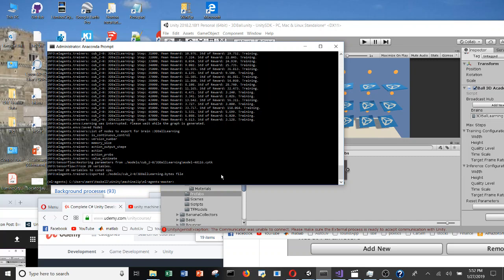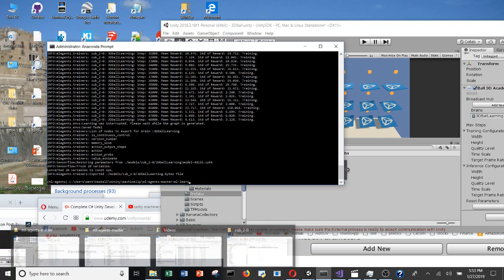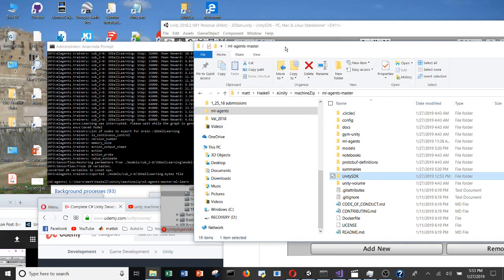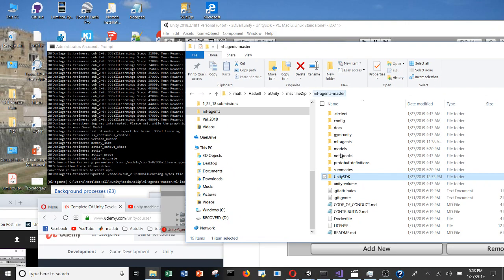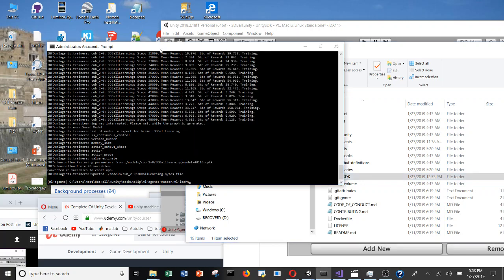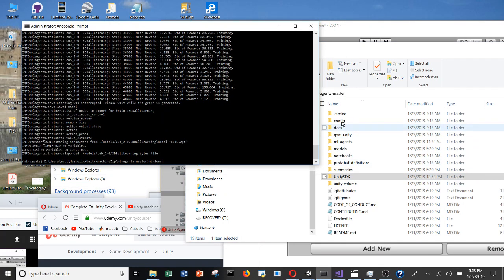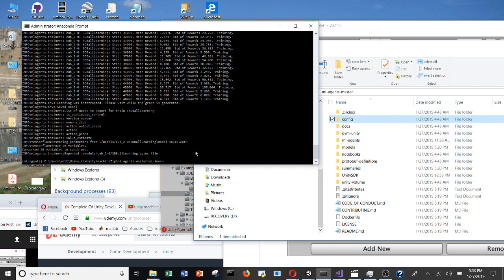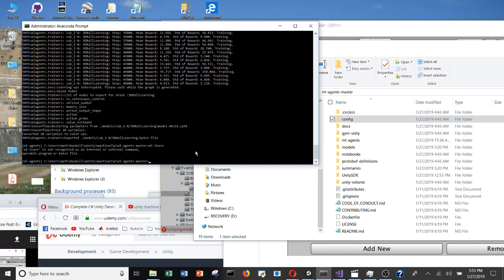So first let me type the command mlagents-learn. By the way, it's going to be important to be in the correct directory here. So here's my master, and I'm under this directory right here. And the reason that's important is because in the next step we're going to issue a command that relies on this config directory. And if you're not in the right directory, that's not going to work.